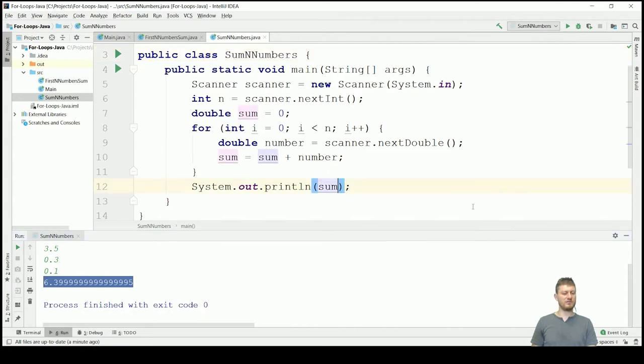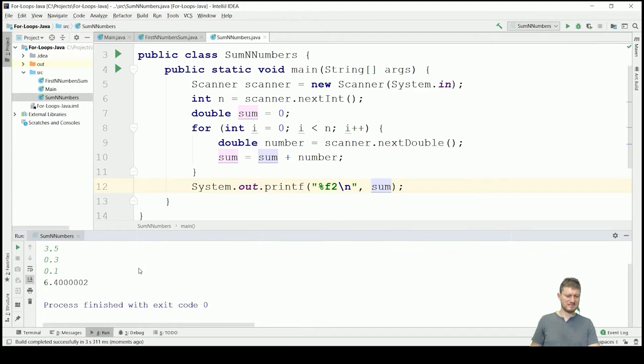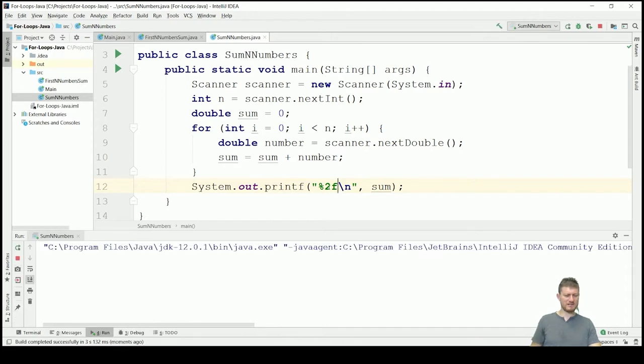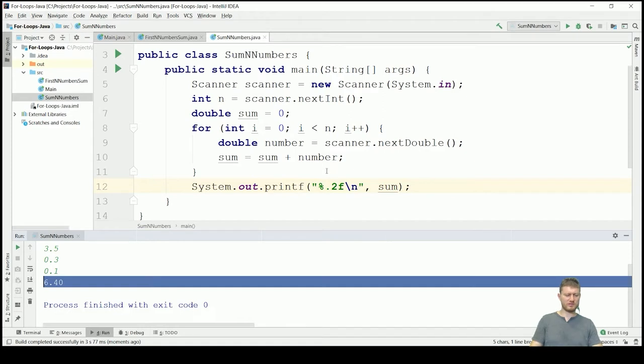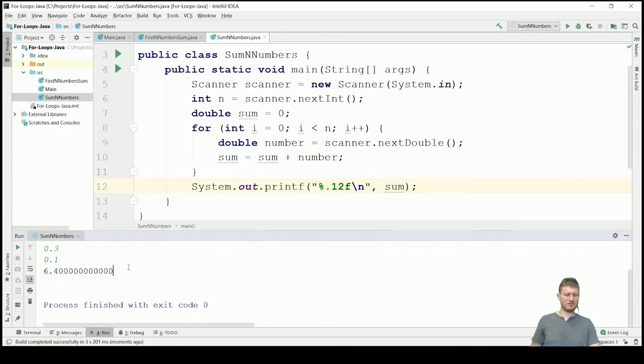Generally you should be aware of this, and if you want to print this correctly, you can just format it with %.2f, for example, printf with \n, print the sum. So it will be something like 6.4. Was this correct? It's 0.2f, to use two digits after the decimal point. So now it's correct.